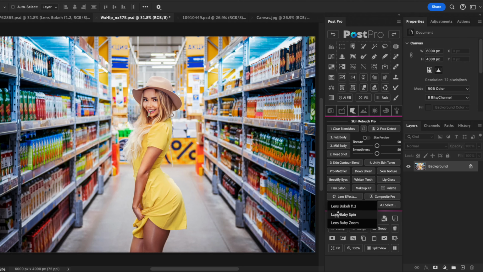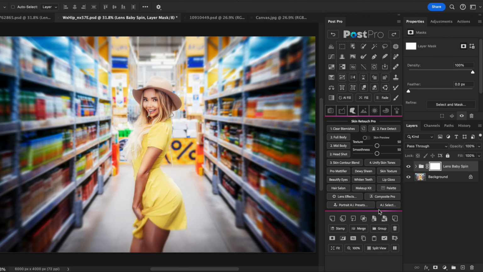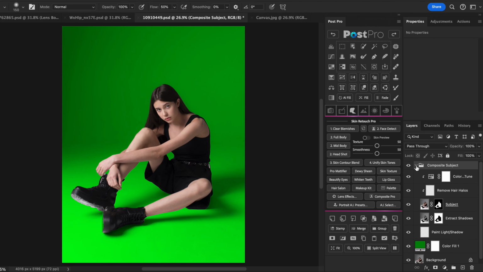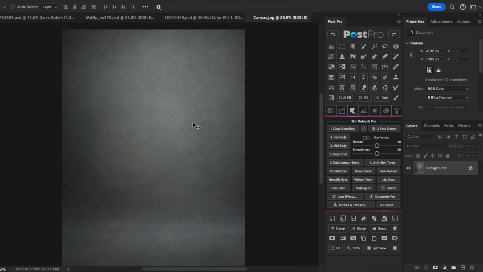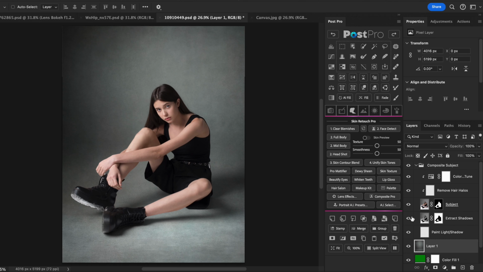Lens Baby Spin adds a creative spinning effect to the edges of the image. Similarly, the Lens Baby Zoom adds a creative zooming effect to the edges of the image. The Composite Pro button has two options. When you click the button, it masks out the subject and extracts the shadows from a seamless backdrop studio shot. You can add a new backdrop image above the green screen color fill layer. If you don't want the shadows, you can simply turn off the layer visibility of the Extract Shadows layer.